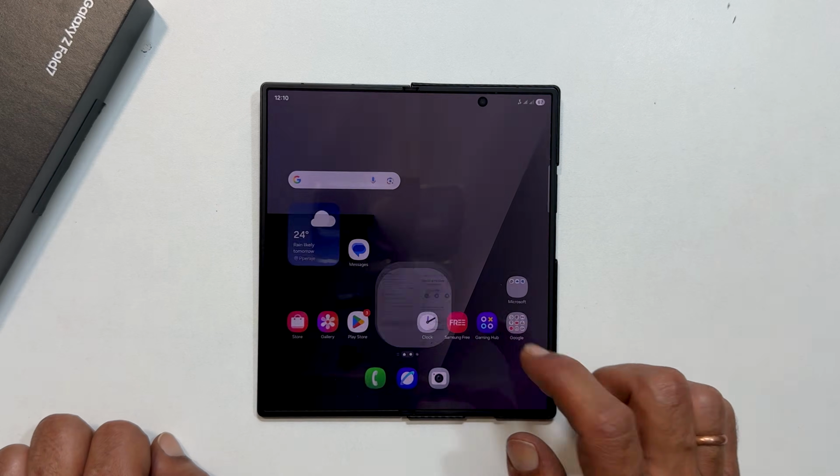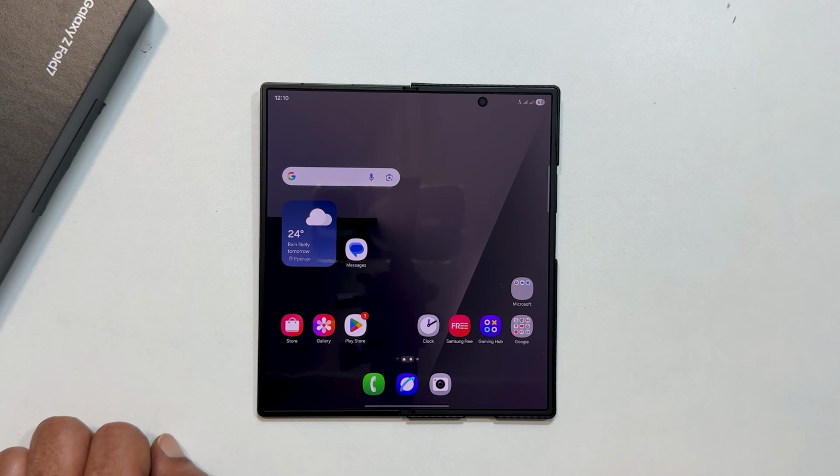That's it for this video on how to set custom ringtone on the Samsung Galaxy Z Fold 7.